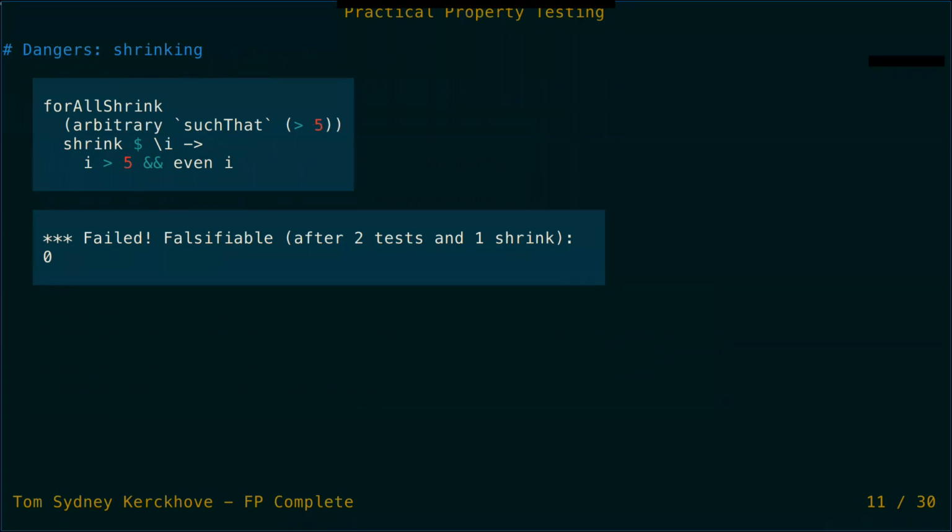But this is a problem when you try to debug this, because 0 fails the property for a different reason than 7 does. So it's important that when you write a custom generator, you use a shrinking function that maintains the invariance of the generator.